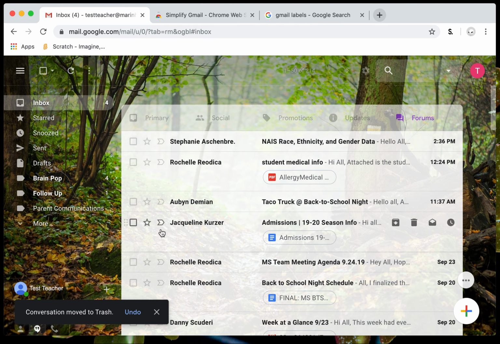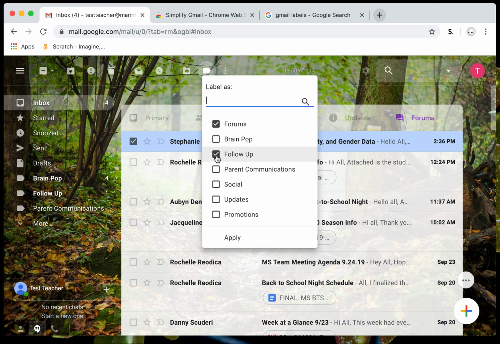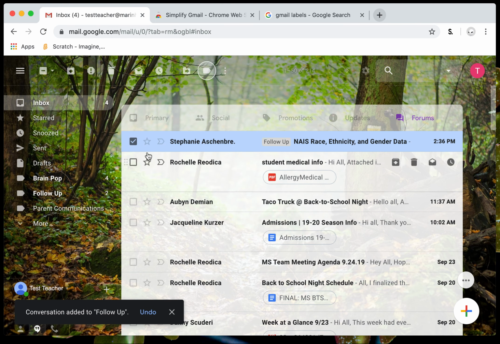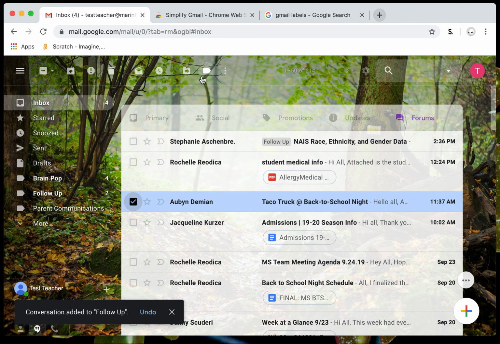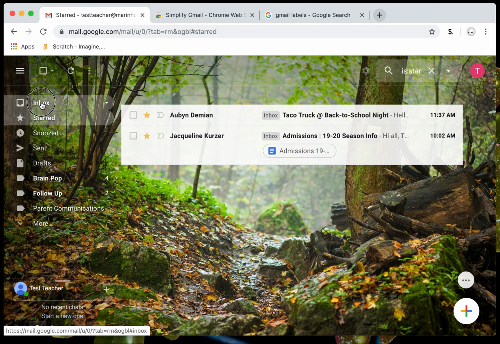I may want to add something with a label here, and maybe I'll call this follow up, and I click apply. I might want to put a star next to this one. You notice there's a starred section. Maybe a star next to this one as well. So when I go to starred, now the two things that I've starred are in there.